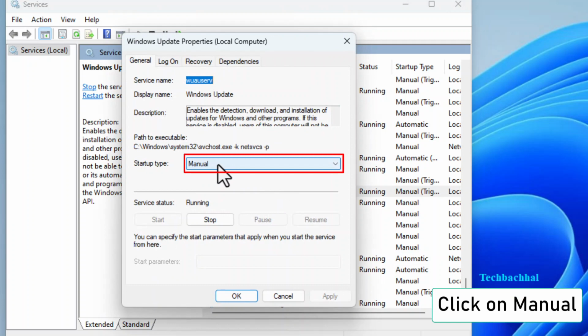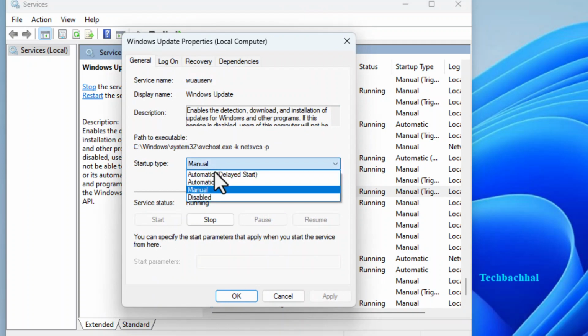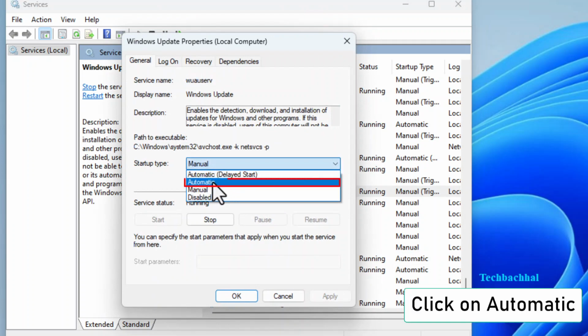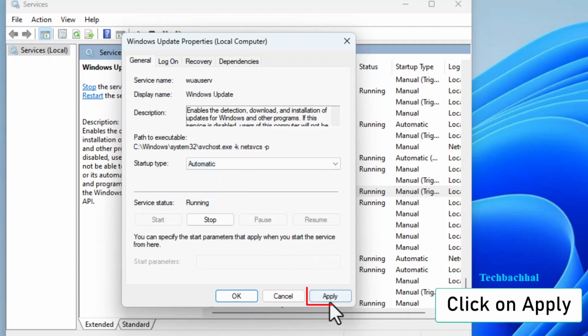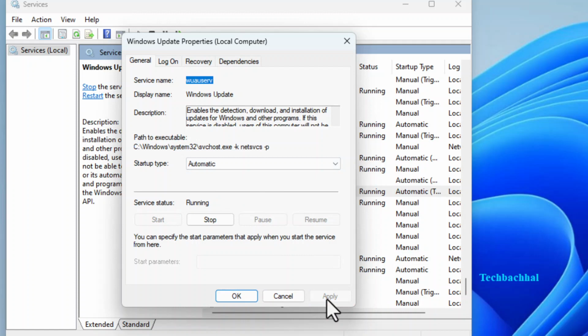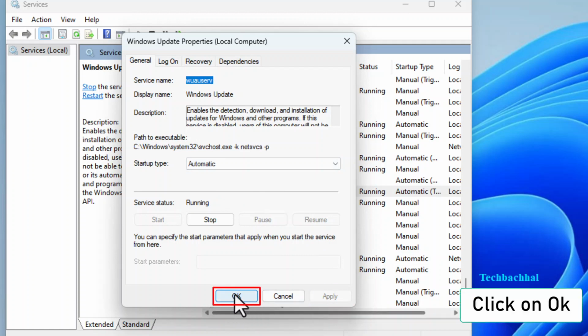You'll see a drop-down menu for Startup Type. Click it and change the setting from Manual to Automatic. Then, hit Apply and OK to save your changes.